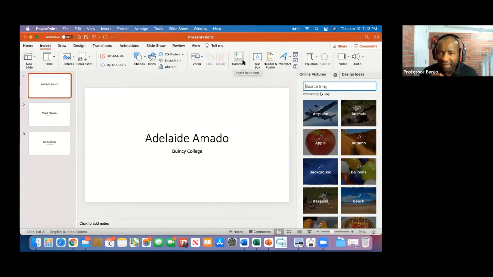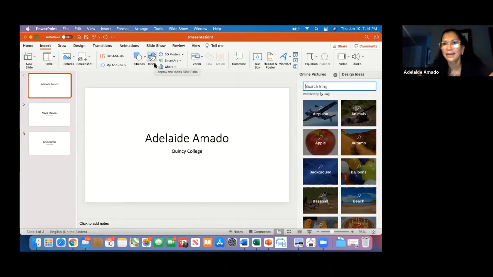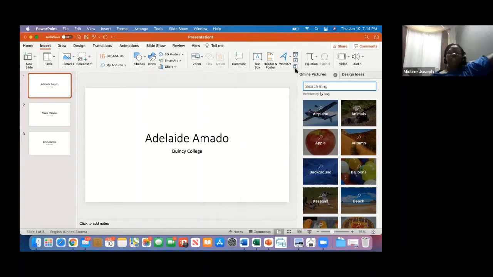Where the pictures are. Adelaide, go to the right side of your screen, where the pictures are. Where it says airplane, animals, apples, autumn. I see apples here. Right above it, that little search bar. Where it says search Bing, right above it.